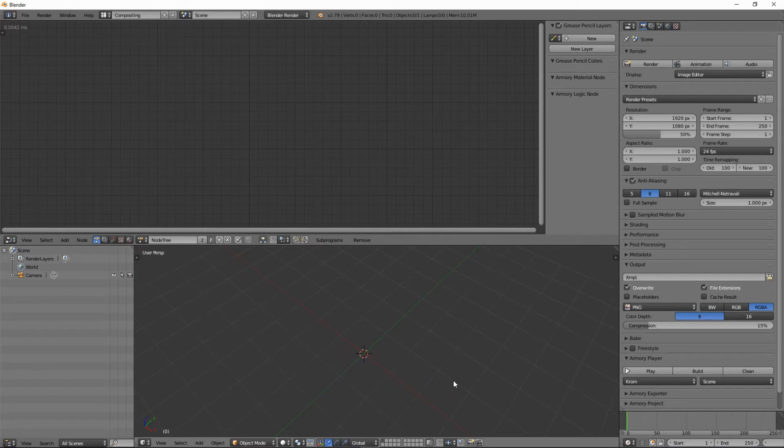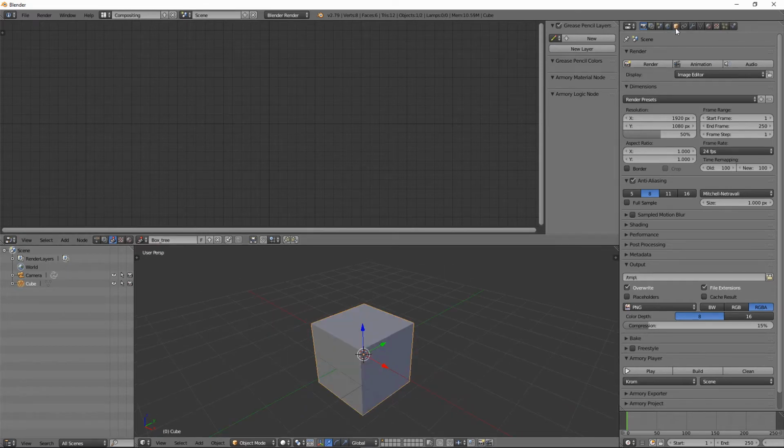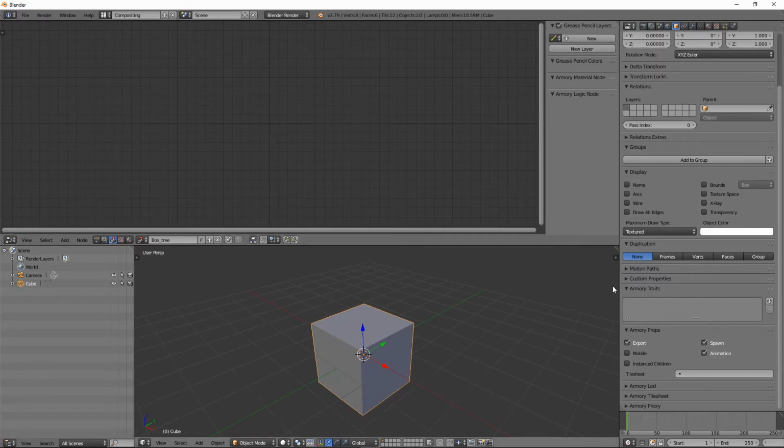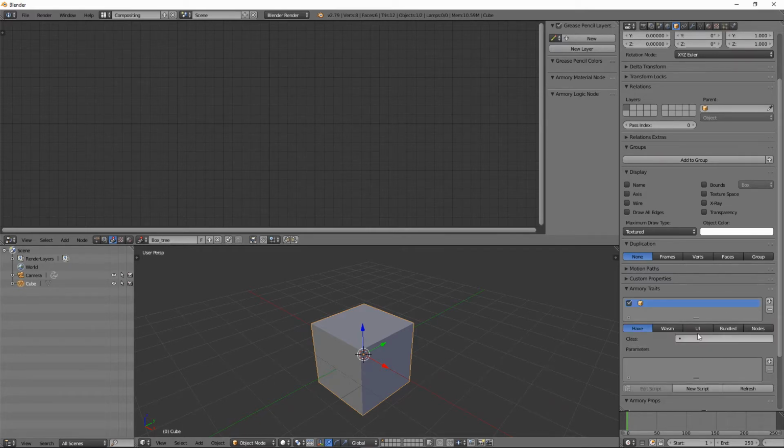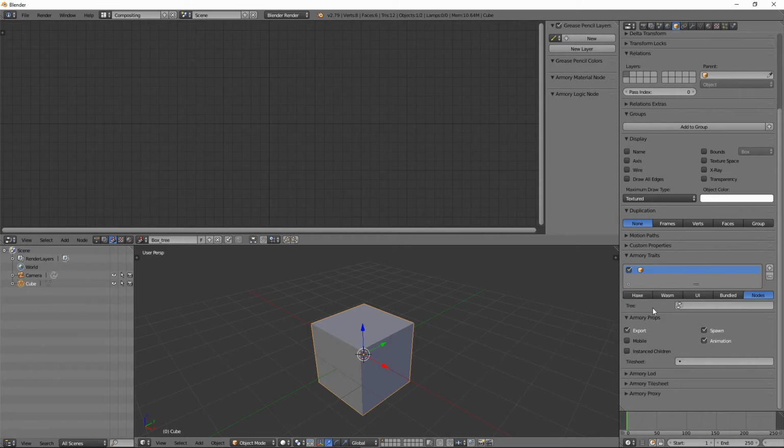Okay, now first we will set up a simple scene, a simple game. So I'm going to create a cube object, switch to logic nodes, create a new node tree, and name it, let's say, box tree. Then select the cube, go to the object properties, and in the Armory traits add a new trait. Click on this plus button, and you can use scripts or you can use nodes. In this case I'm going to use nodes.